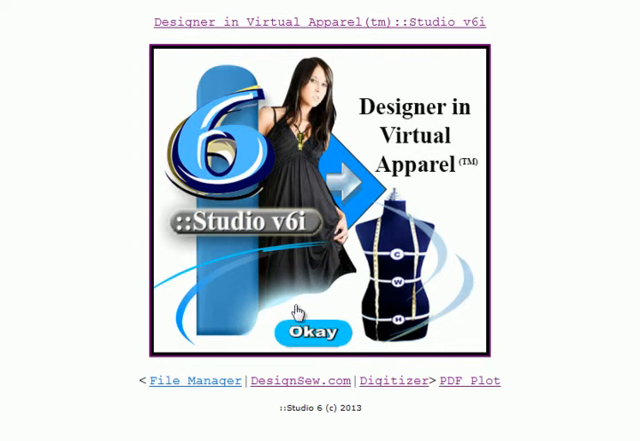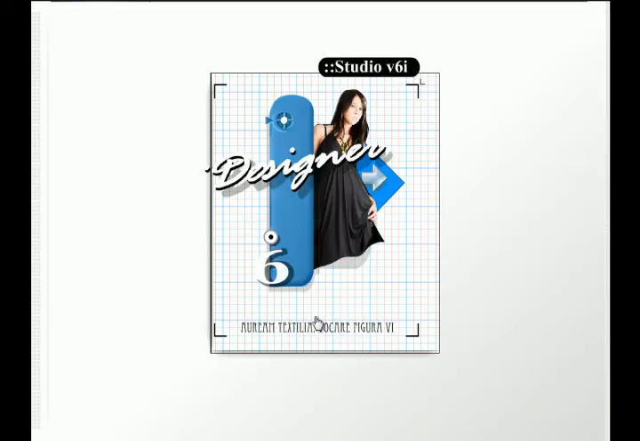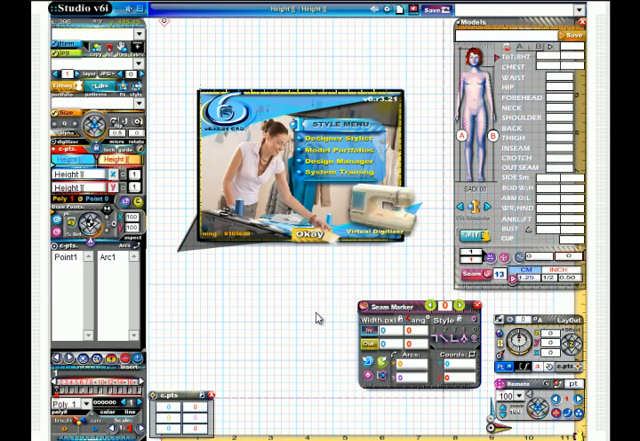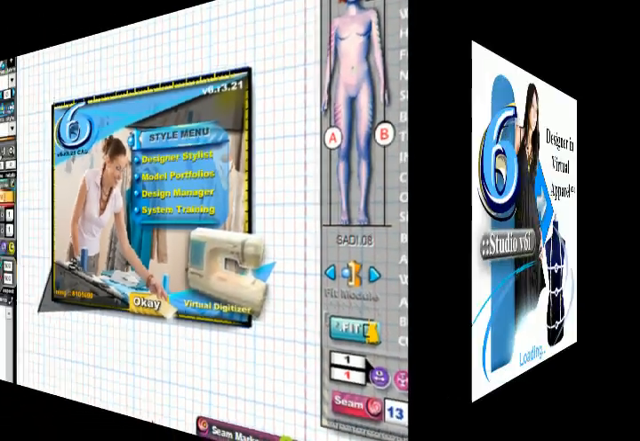So we'll select OK from the splash screen, unless of course we want to go into the file manager, designsew.com, which is this file here, or we can go into the PDF plotter if we want to plot out our patterns. But for now, let's go into the digitizer. So once we come to this splash screen, all you do is select OK because your password and ID number are already set. Now you've opened up the Designer interface and you're ready to start using Designer for your projects.